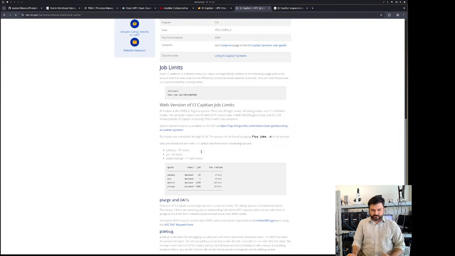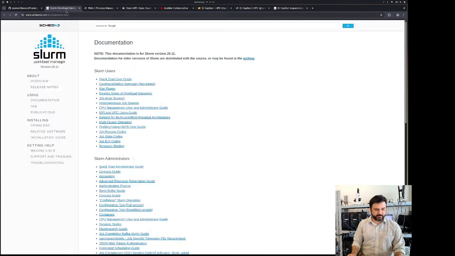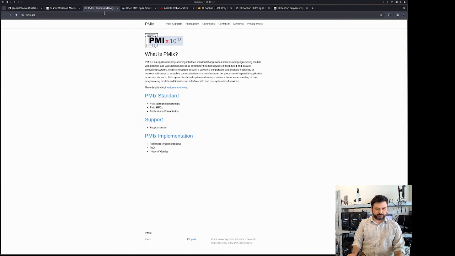Actually, they're using Flux. They're using something different, so that's fine. New stuff coming up, we'll have to take a look for the next iteration. Anyway, I don't want to waste too much time on that. Slurm is the basic thing that I'm using for scheduling my jobs.